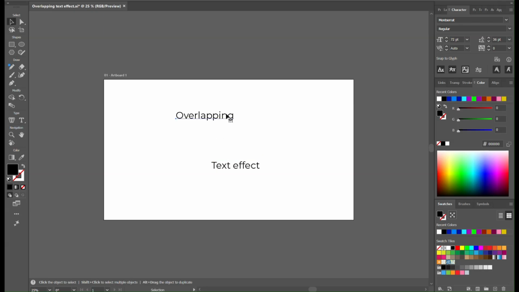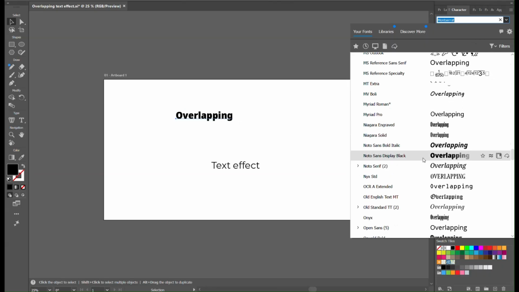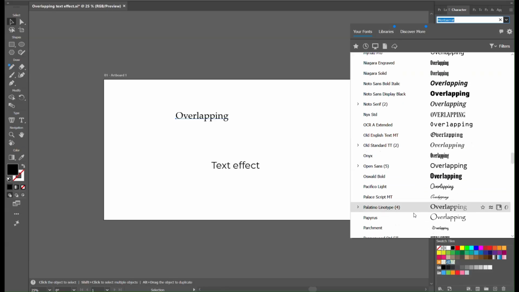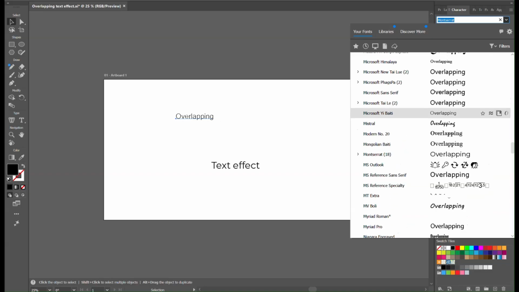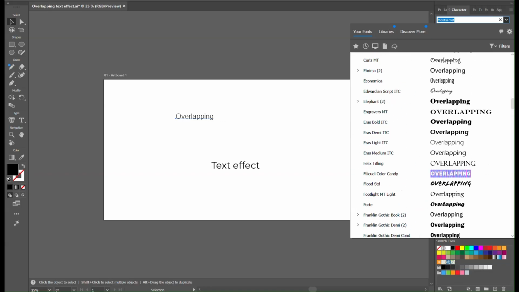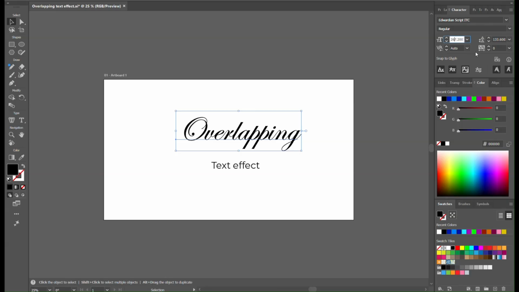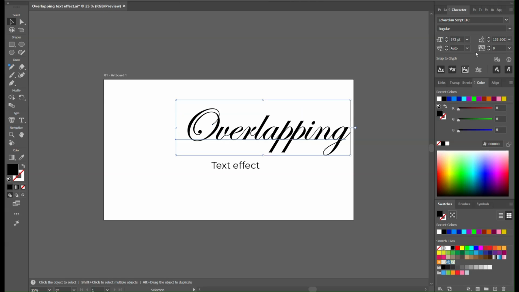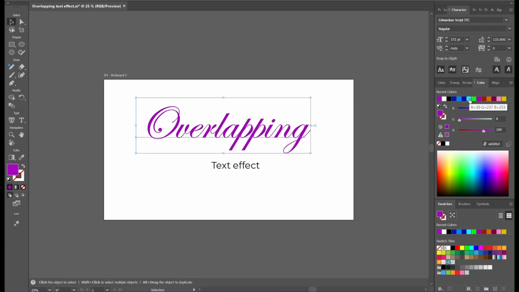Okay, let's style this a bit. Let's select a script based font. This looks good. I'm keeping it around 372. Yeah, this is a good size. Let's take this color. This is also a nice color.